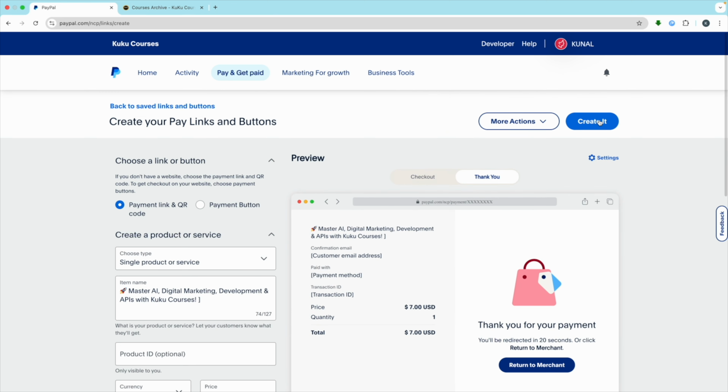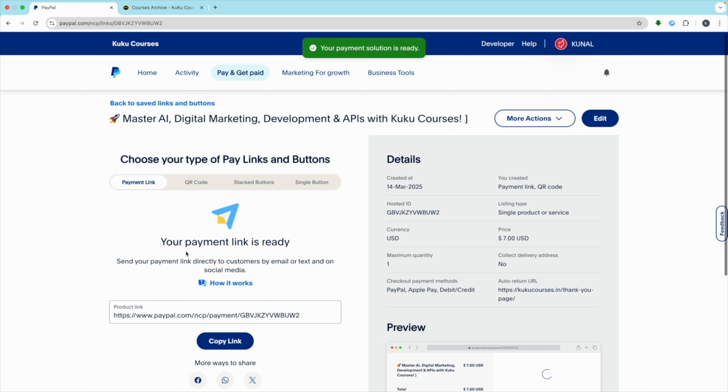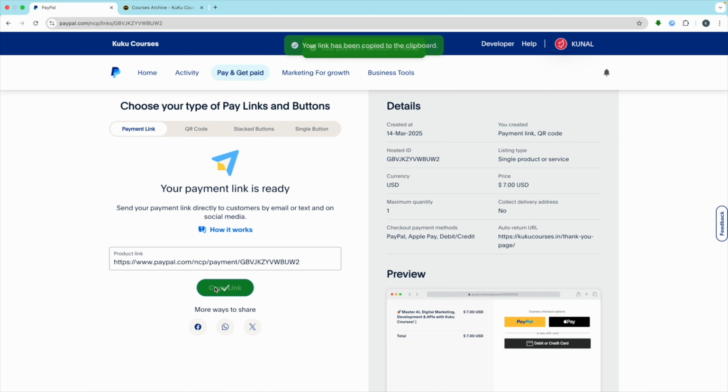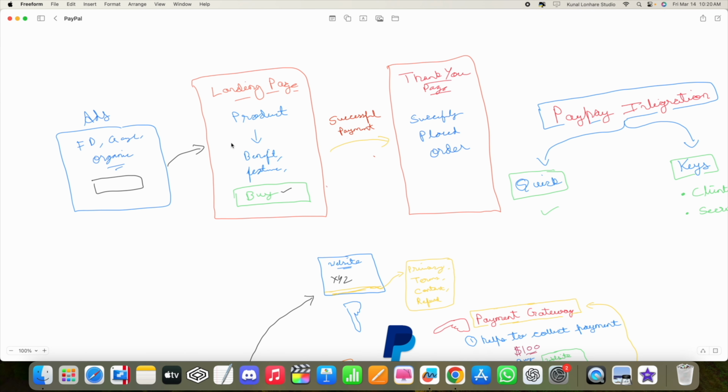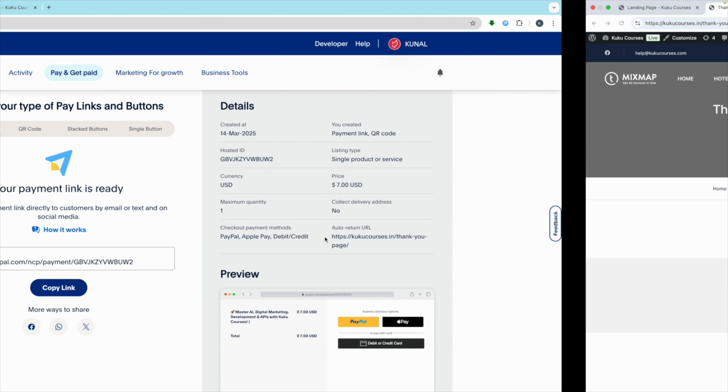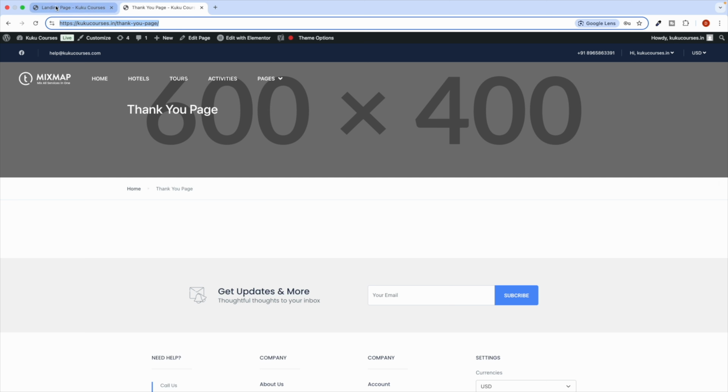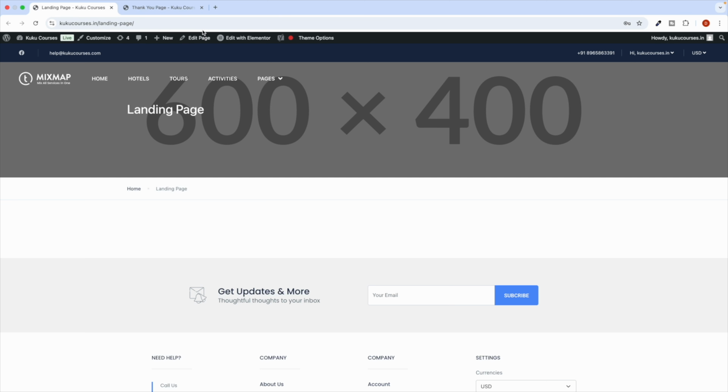So let's just do that and create it, and boom, you can see it has created, and it has given us the copy link. This copy link you have to insert in your landing page. So this is the payment link we have put, and you just have to put that in your main landing page. Let me show you. This is your landing page, of course.